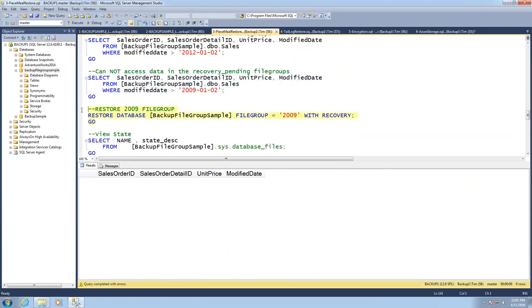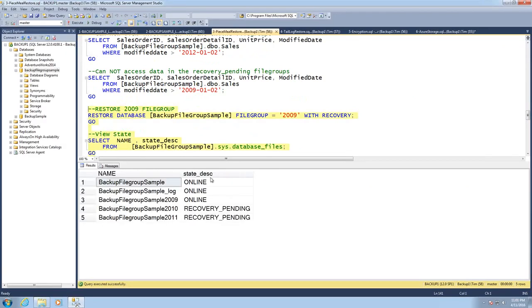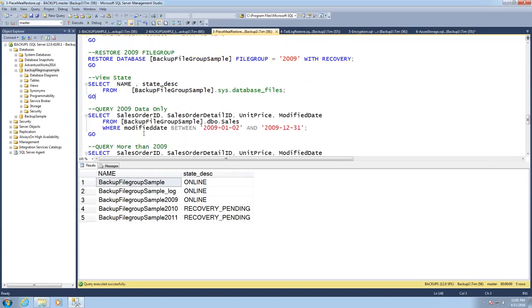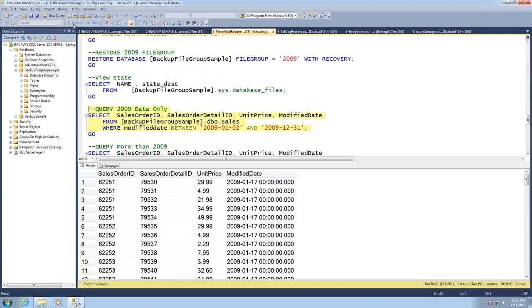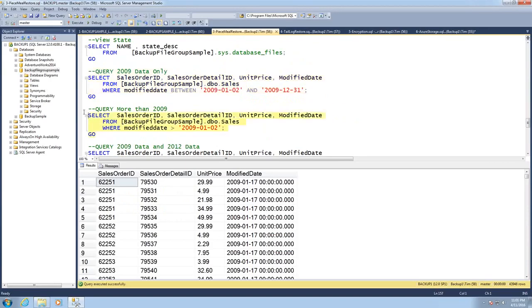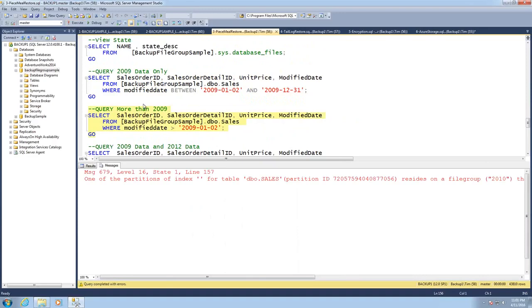So let's bring 2009 online, and then we'll go ahead and take a look at the state description as well. We see that now 2009 is online. So what happens if we put boundaries, so everything greater than January 2nd and before December 31st of 2009? We can get all of that data. So 43,000 records.